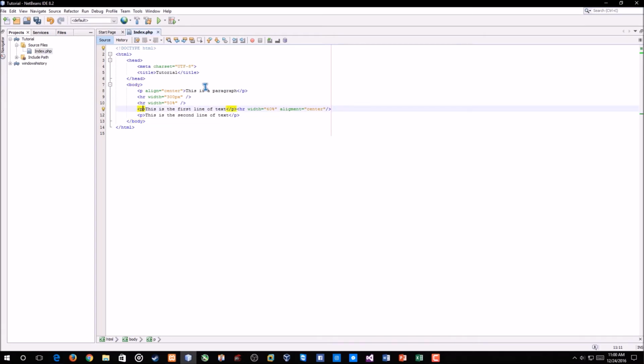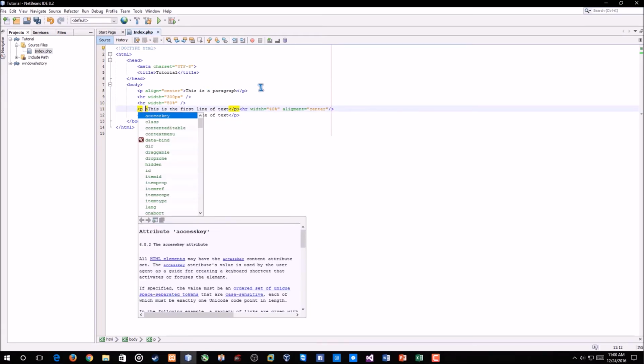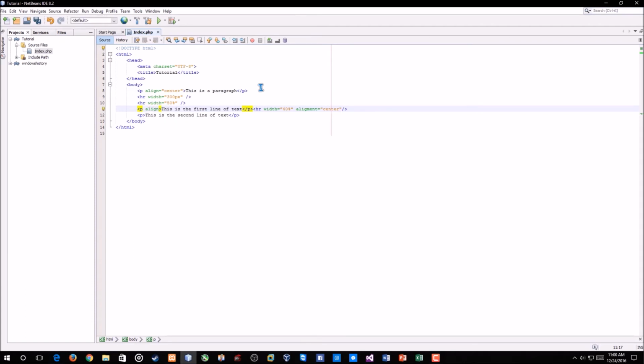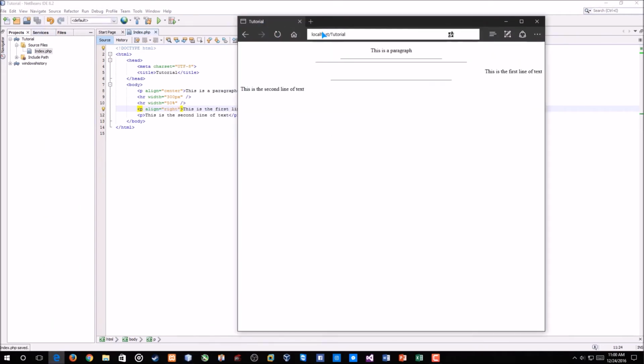So okay, so the first paragraph I want to add an alignment. Align. Sorry, here's not alignment, here's a line. Sorry. So align, which is equal to right, for example. Okay, now let's save it and open up our browser and see the changes.